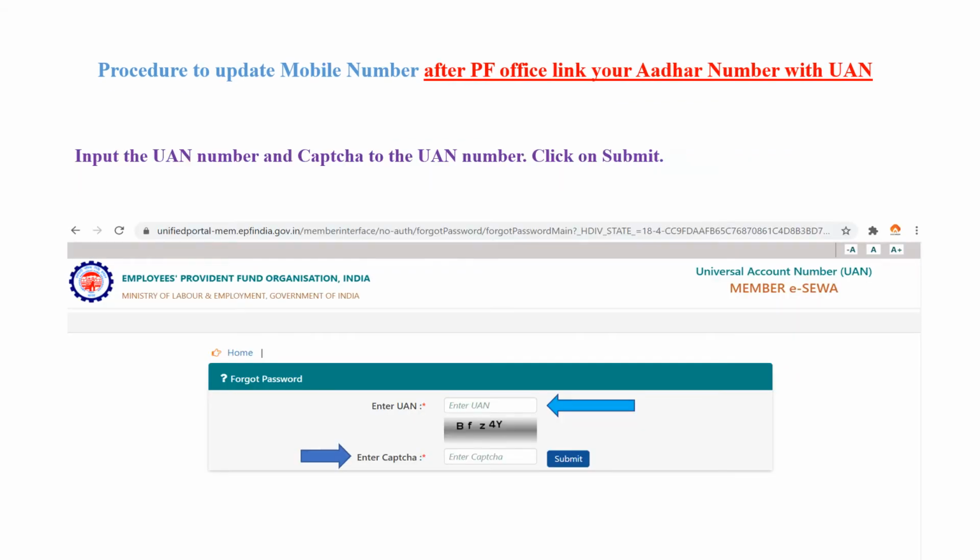After you click on the forgot password link, this page will appear here. On this page, enter UAN is displayed, and you have to enter your UAN number, that is the Universal Account Number, and also you have to enter the CAPTCHA that is available here.